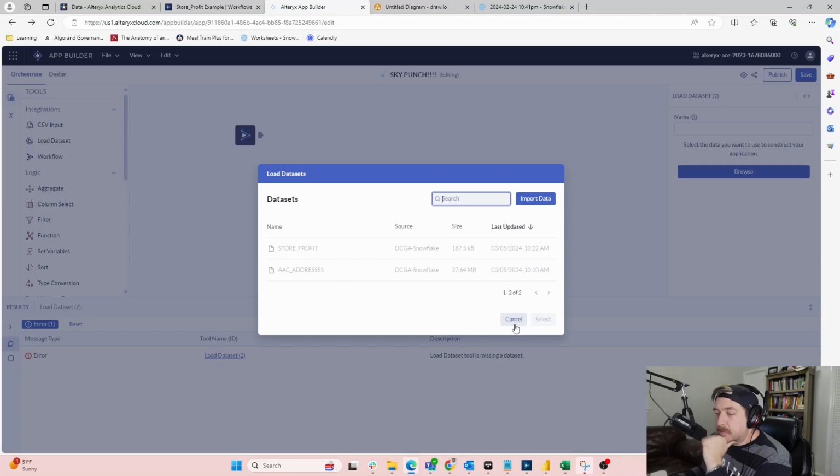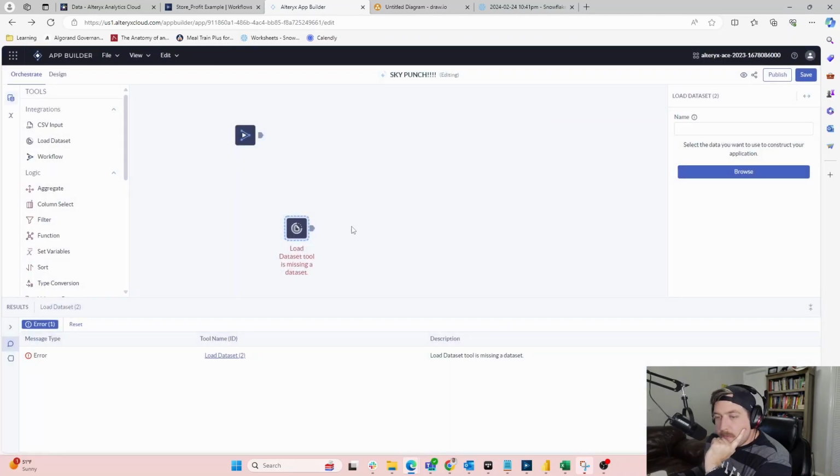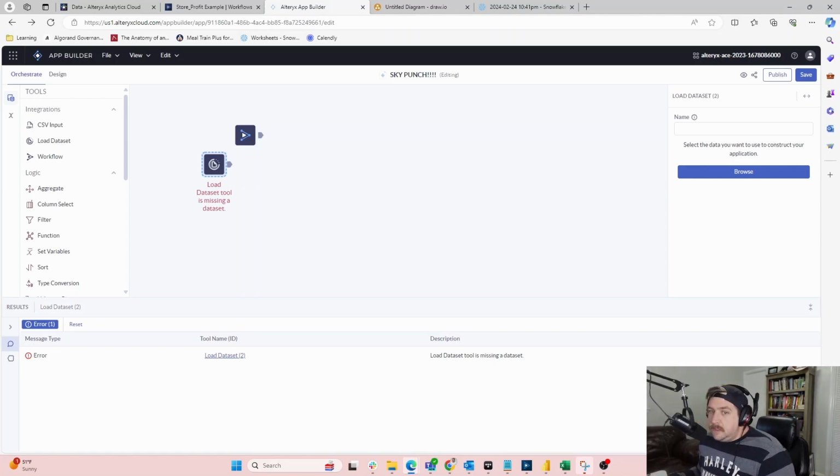I wonder if it's the Snowflake connection. Well, all right. Back to the drawing board. CSV input. I need to go get some CSV data. Those are questions. What's going on here? I assume it's the Snowflake connection because that data is in Snowflake. But let me load some CSVs and I'll be back.